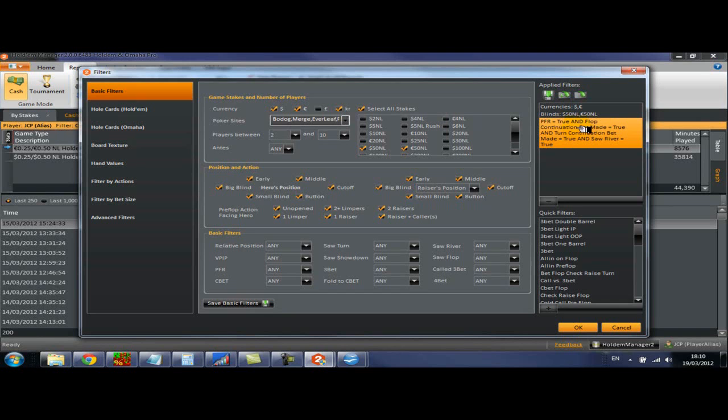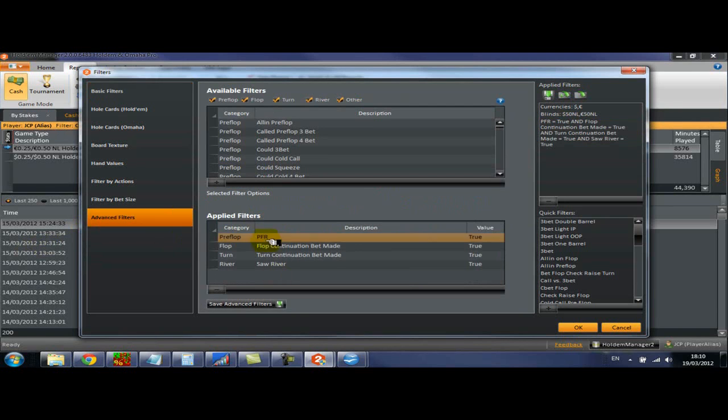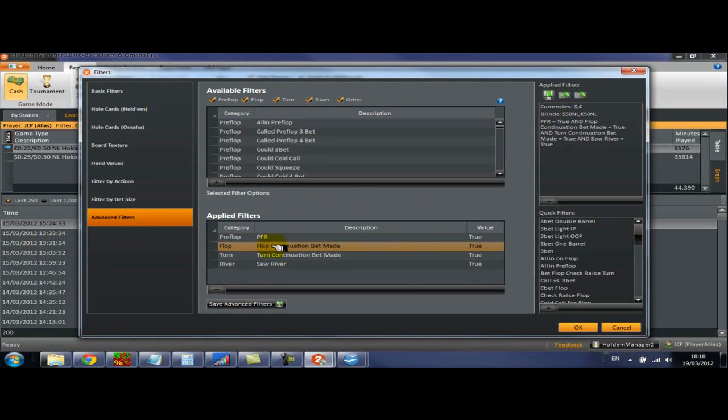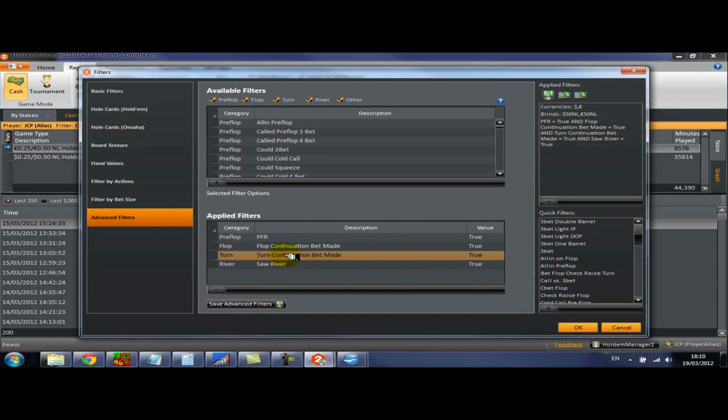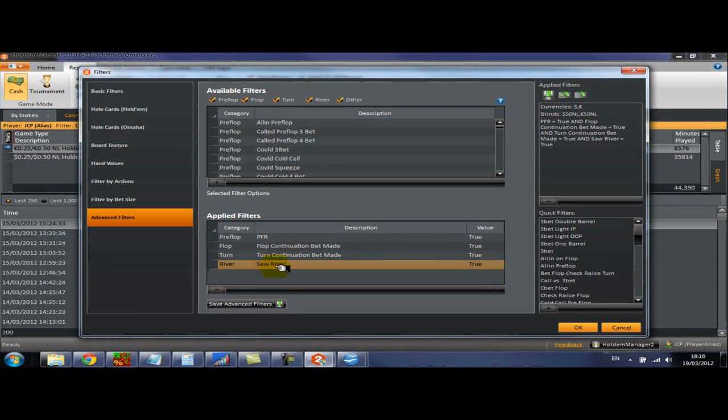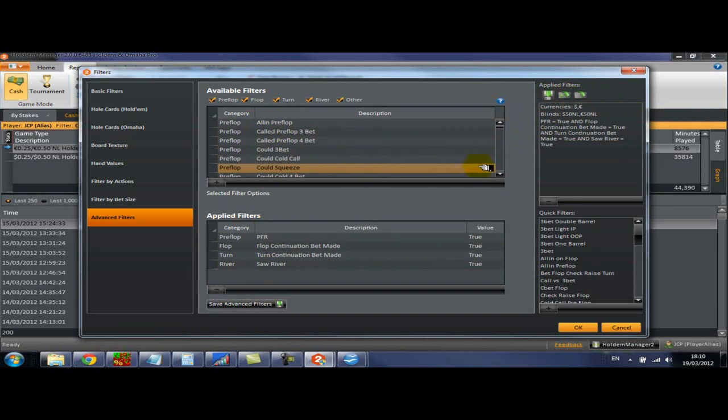And here are the filters that have loaded up, which I basically made from the advanced filters. As you can see here, these are all the filters that I've loaded up: pre-flop raise, flop continuation bet made, turn continuation bet made, and saw river. I had to put in saw river because I didn't want to include all the hands where I'd made a turn continuation bet and my opponent had just folded. All these applied filters were taken from the list of filters that's here, and then I just saved them and reloaded it, because it's a filter that I will be using fairly regularly.